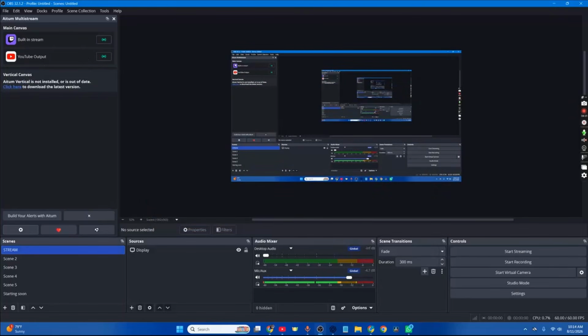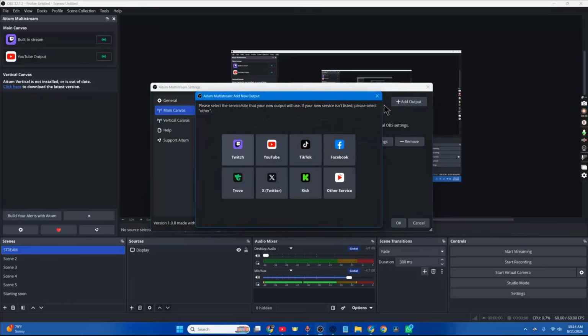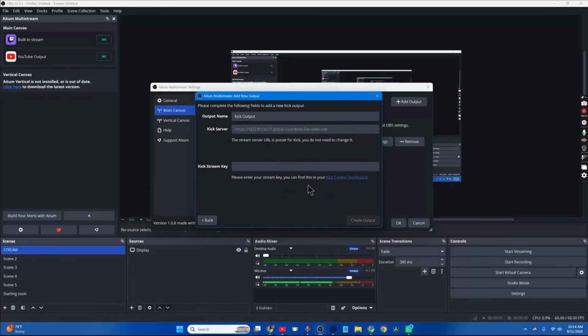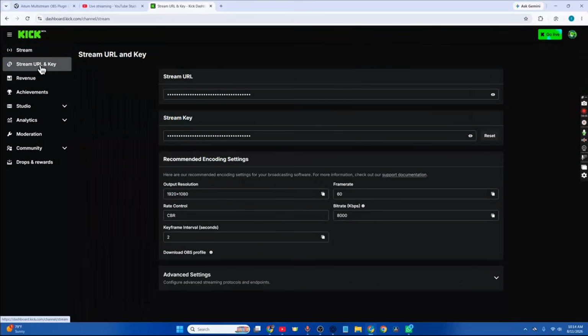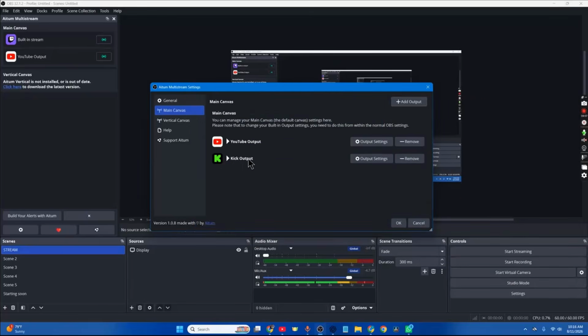Now let's add another platform. Just click on the gear icon and then go to main canvas and click on add output. So this time let's add Kick. You can also add Facebook, Trovo and Twitter also. So I'll just add Kick by clicking on Kick and then click on Kick Creator Dashboard. Go to stream URL and key and then just copy your stream key. After copying, just paste your Kick stream key here. Make sure you don't share this key with anyone. And now you can see Kick also has been successfully added. Now I can just click on OK.